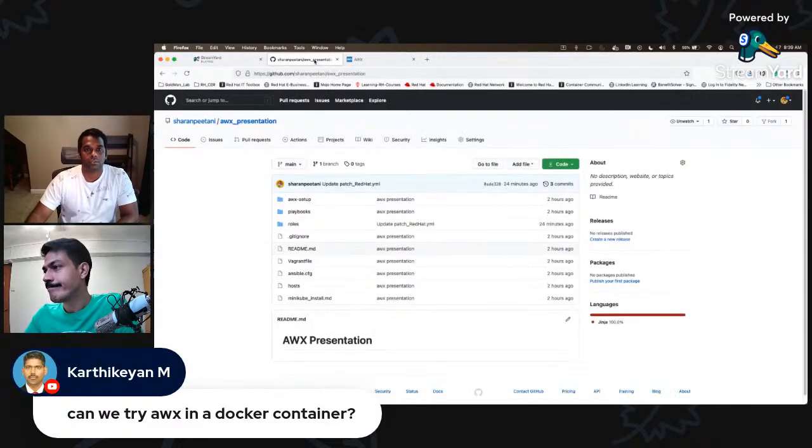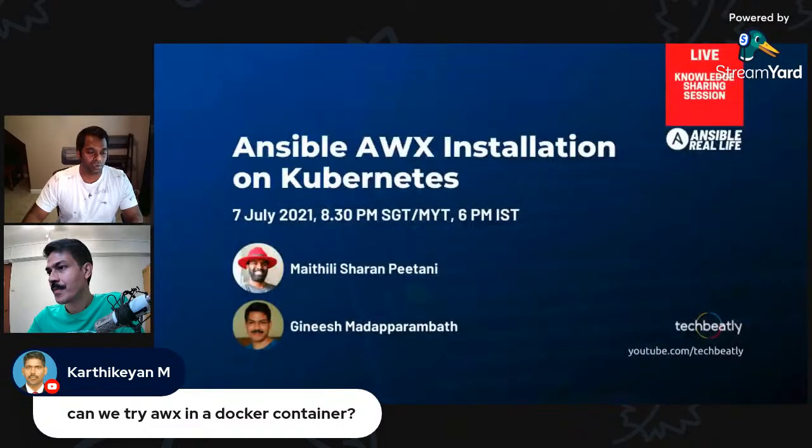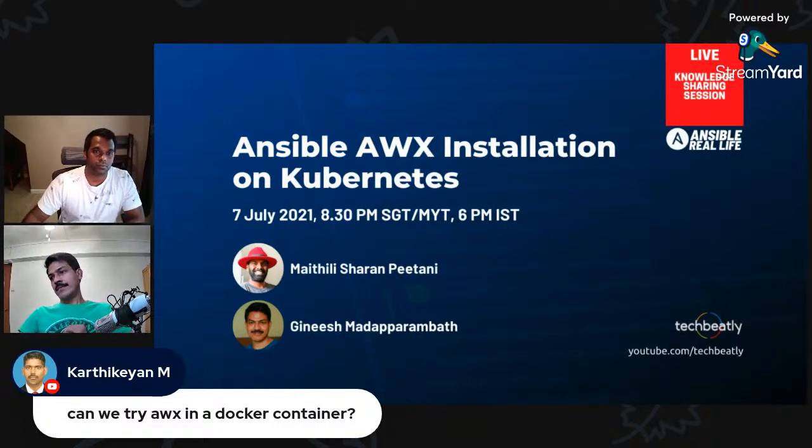So the answer is yes or no. If you're using the latest version, Docker is not recommended, but the older versions, 14 and 15, you are able to run it on Docker. Anything higher than that version, it's good to run on Kubernetes or OpenShift platforms. Okay.